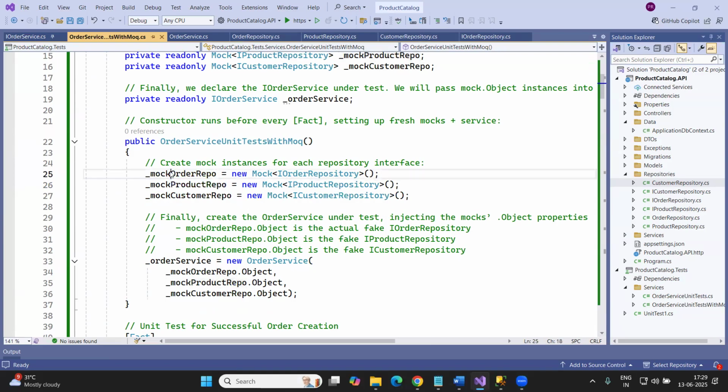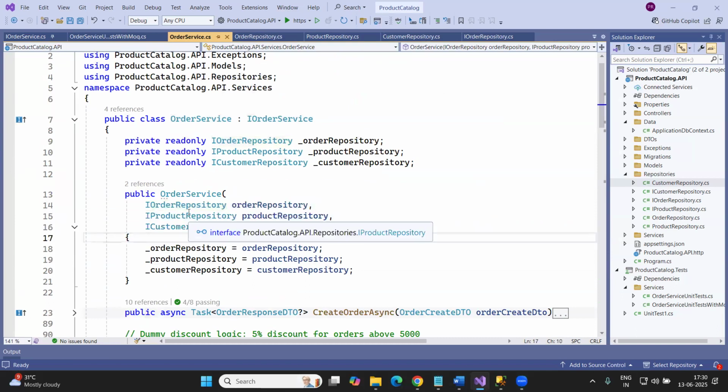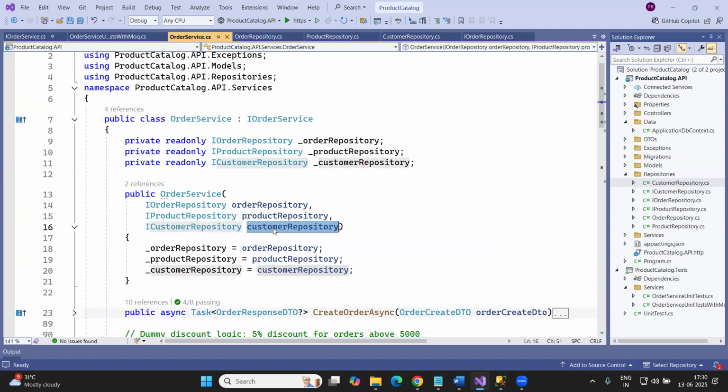Now, once you have the mock order, product, and customer repository, then what you can do is create an order service instance. And this order service instance, if you look, is taking IOrder, IProduct, and ICustomer. It means any class that implements IOrderRepository, you can pass here. Any class that implements IProductRepository, you can pass here. Any class that implements ICustomerRepository, you can also pass here.